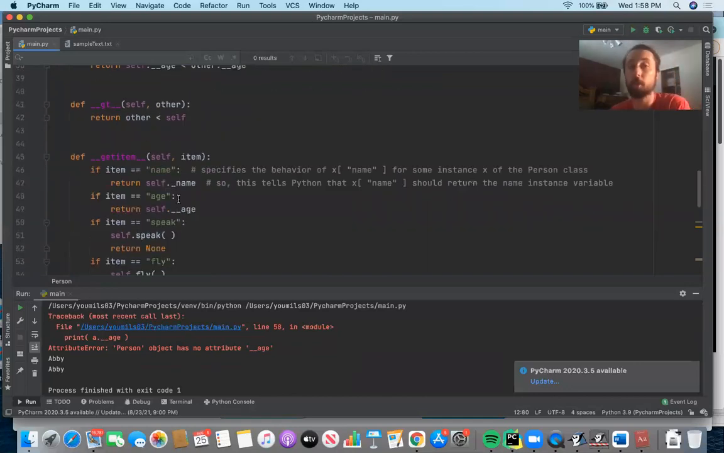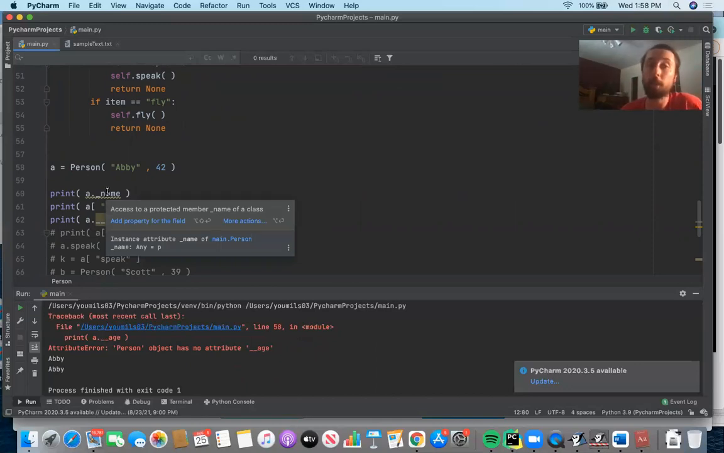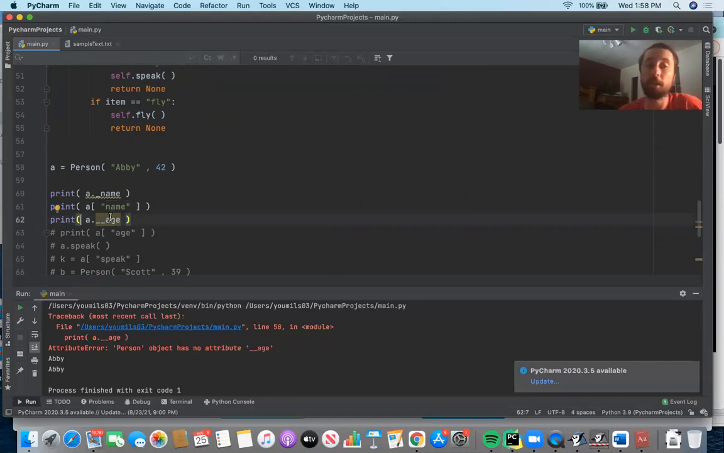You can go ahead and return the age if you treat the instance as a dictionary, but you cannot directly call the age instance variable like we were able to call the weakly private name instance variable in line 60. But now you can already see it's highlighted in yellow. You can see it's an unresolved attribute, and we already ran it, right? And we saw that that was an issue. So we're going to comment out that line of code.